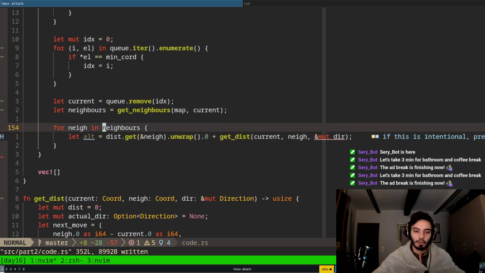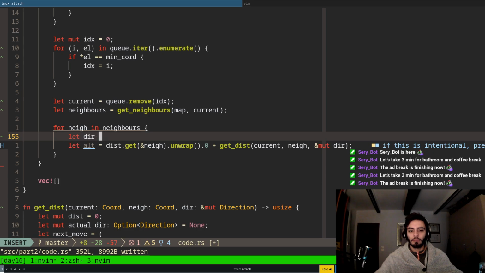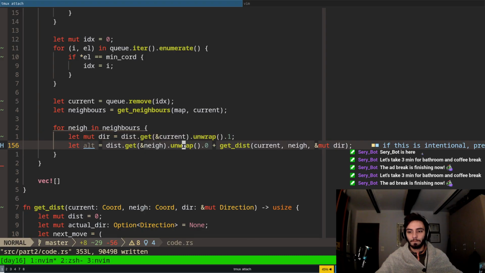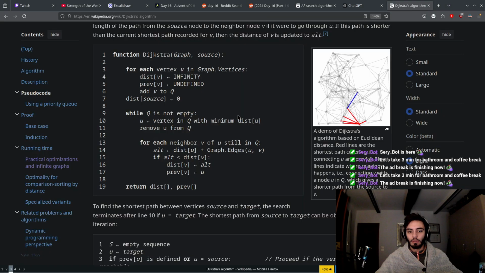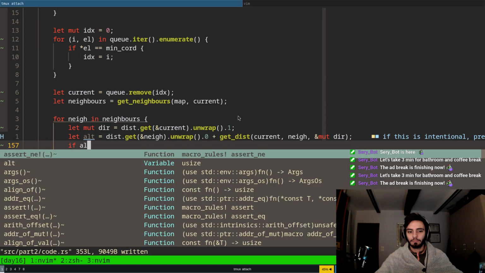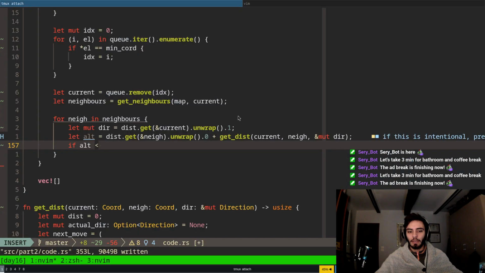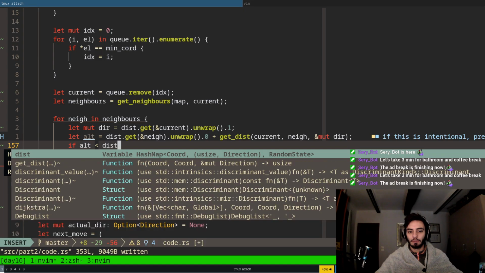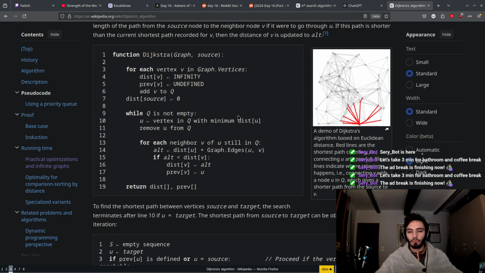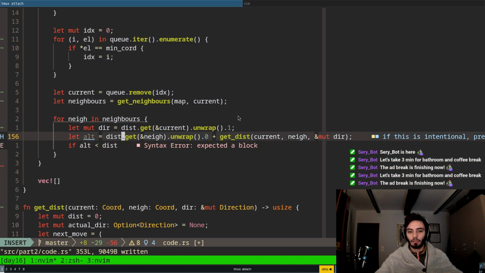Yeah, what direction of the current, right? Let dir equal this nonsense, which is by a 1, but also the current. Okay. Finally, if alt is less than dist, with u and u, so current.